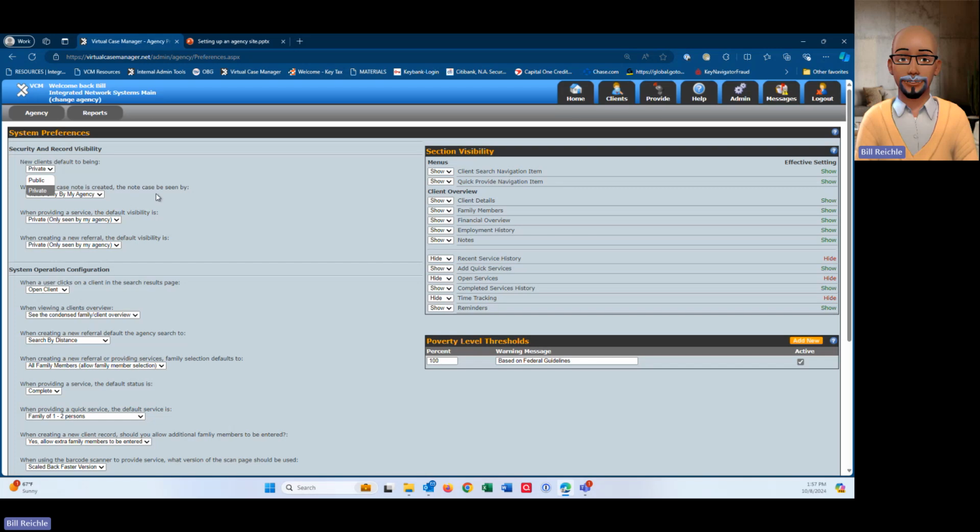Now, you can do the same thing with case notes, even providing services. All services could be private, or you can reset a service to private and another service to public, even referrals.